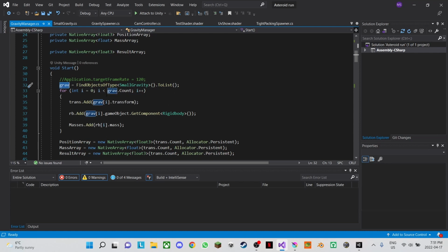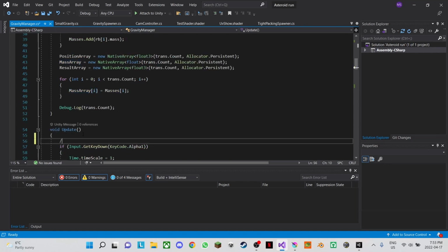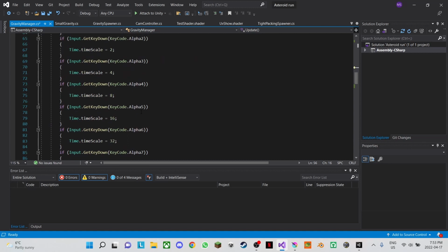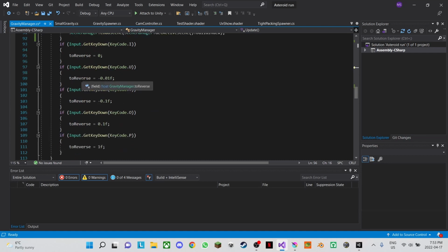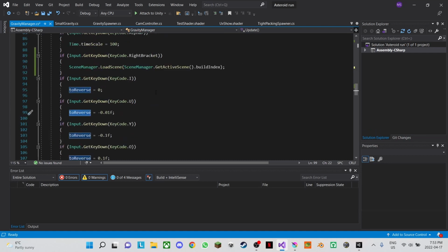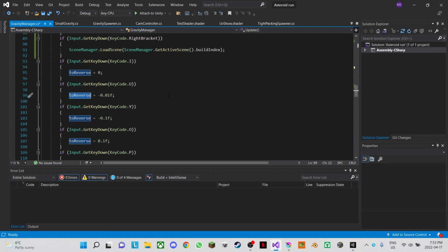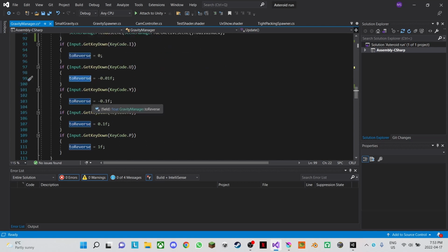Over here, it's just literally some inputs, like timescale inputs. It's just a bunch of timescales, just a massive if block. To reverse is what I multiply gravity by. So in real time, I can change whether gravity is negative, or whether gravity is stronger or weaker. That's kind of fun to play around with. But yeah, this stuff doesn't really matter.